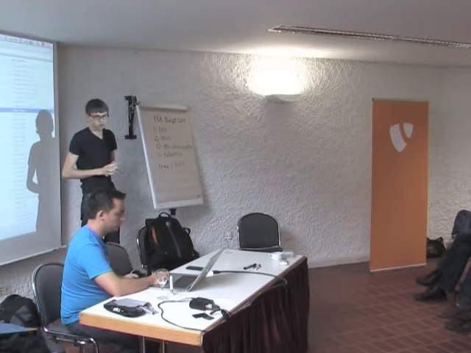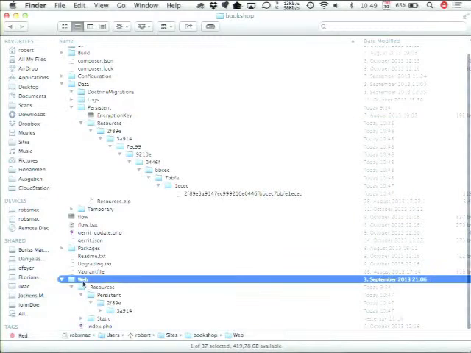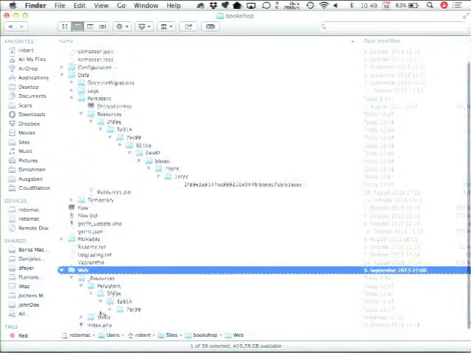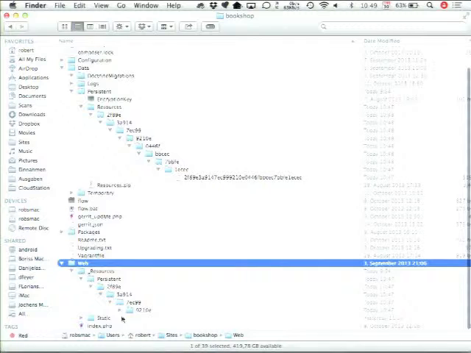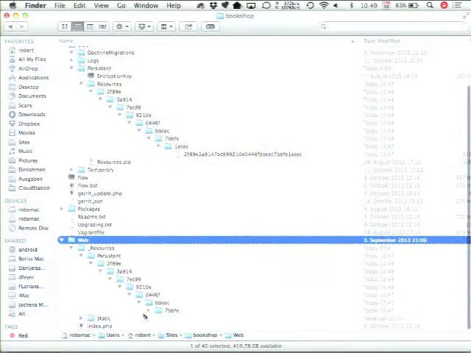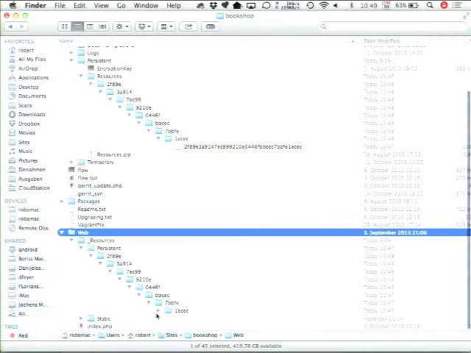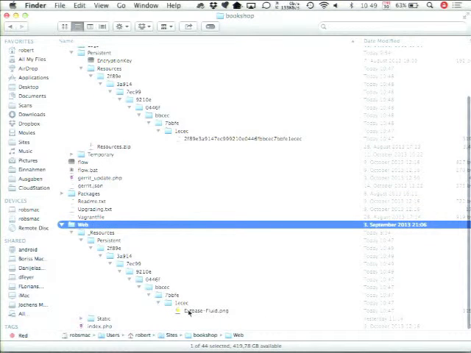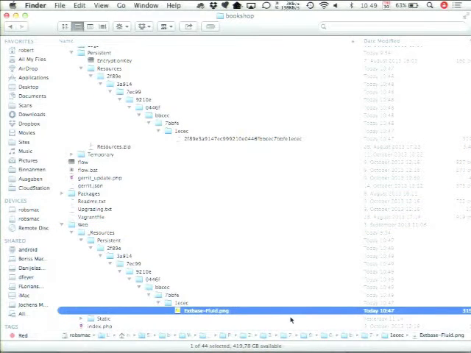So should we just... outside the web root? Exactly. The data directory is outside the web directory. So if you have a Flow installation, the data directory is not inside the publicly available parts of the website, and that's important for security reasons.